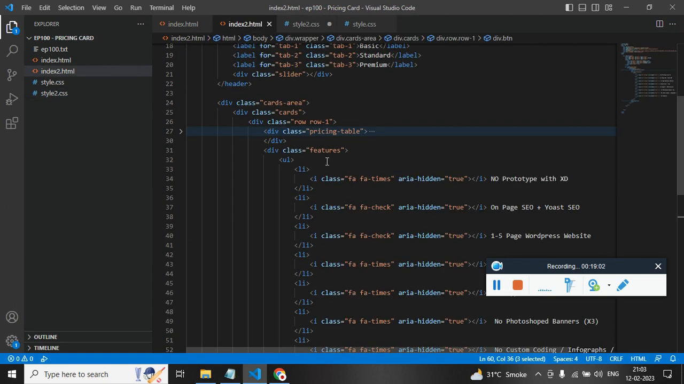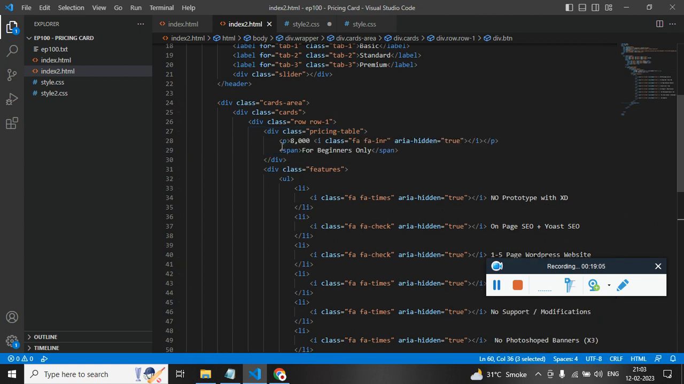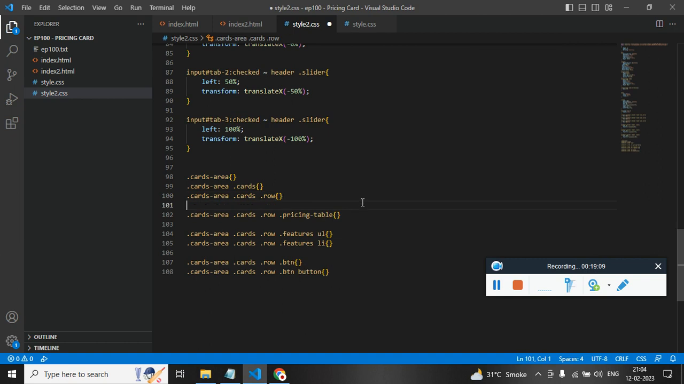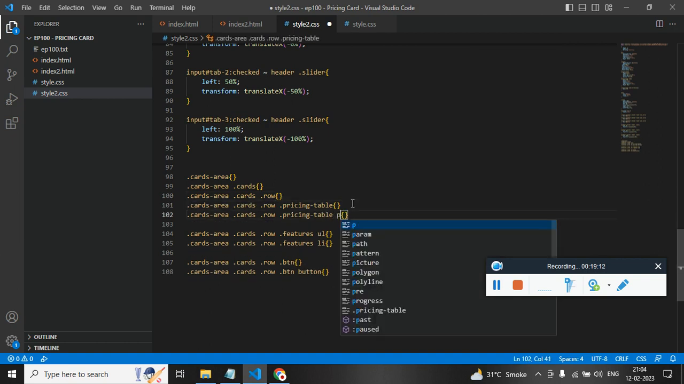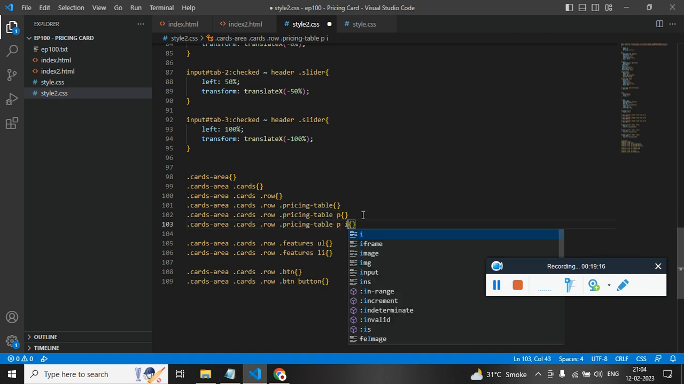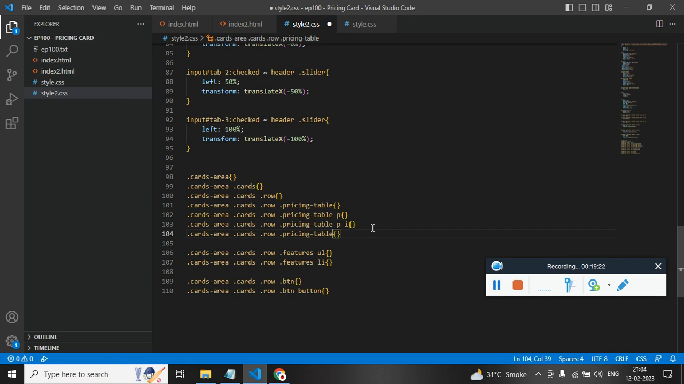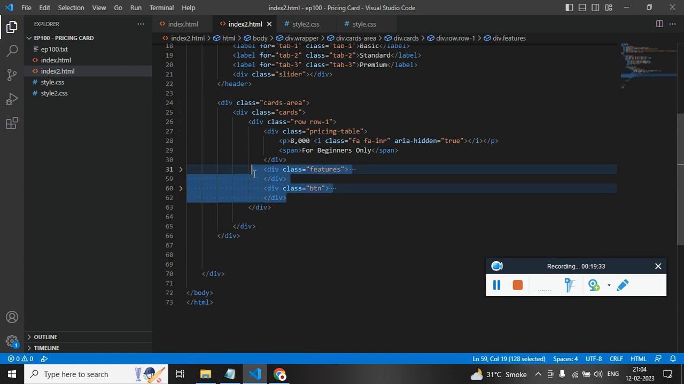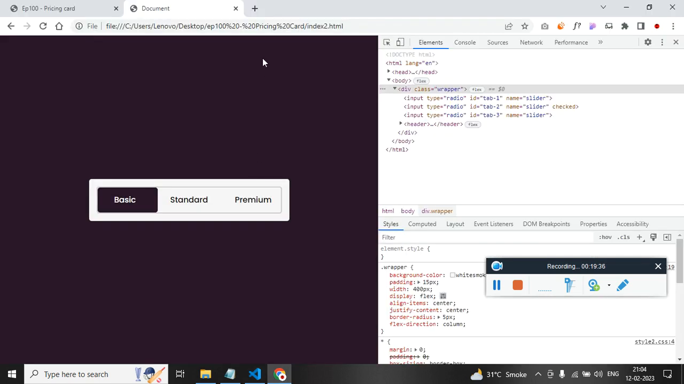And for the pricing table, we have one paragraph, and this paragraph holds a Font Awesome icon, which is rupee symbol, and the second child is simply the span tag. Inside the pricing table we have span tag. Cool. Let me just comment this for now. Comment these 2 for now, and let me just make your HTML clean.